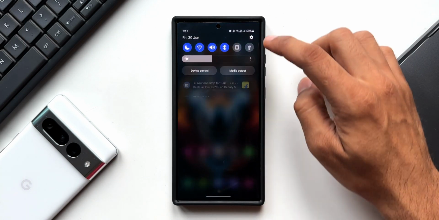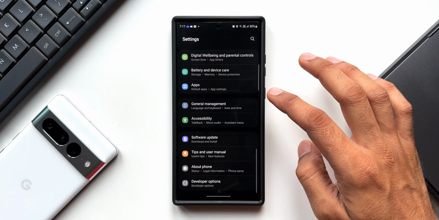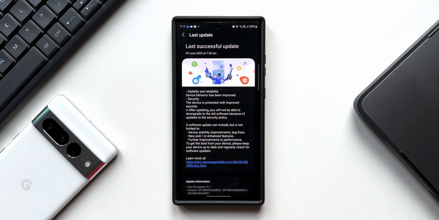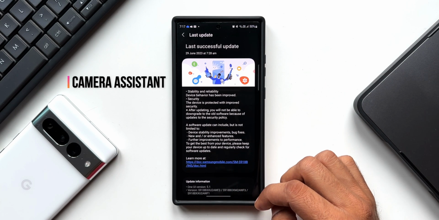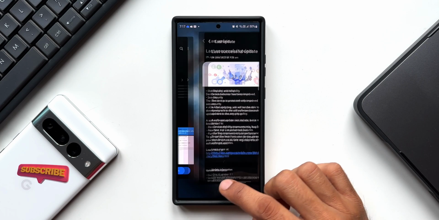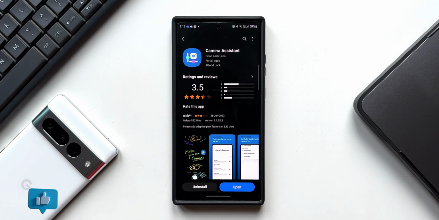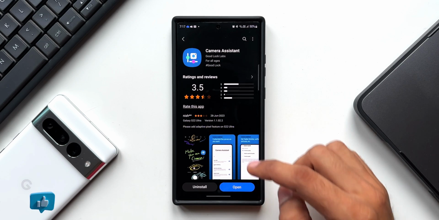Alright, now we have already received the June security patch update for Samsung Galaxy S23 Ultra, but a day before that, I could see an update for the camera assistant application on the Galaxy Store. And the changes or the improvements with this update for this application would only work after the June security patch update on the S23 Ultra.